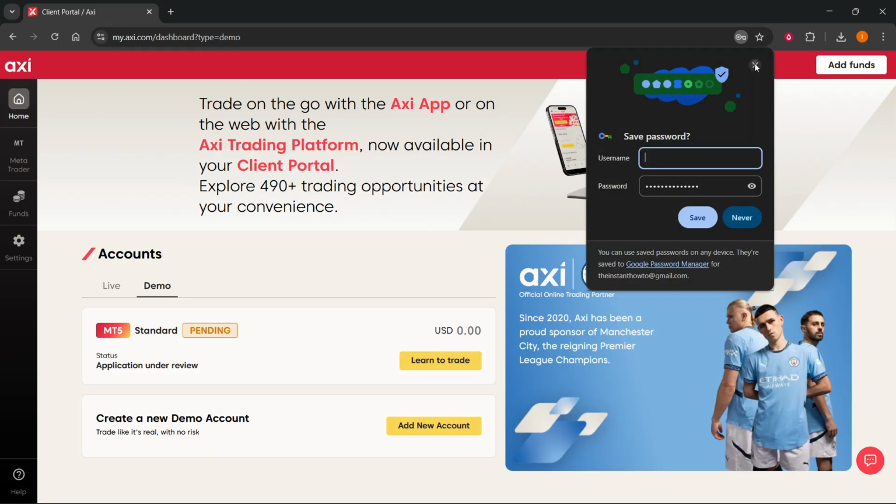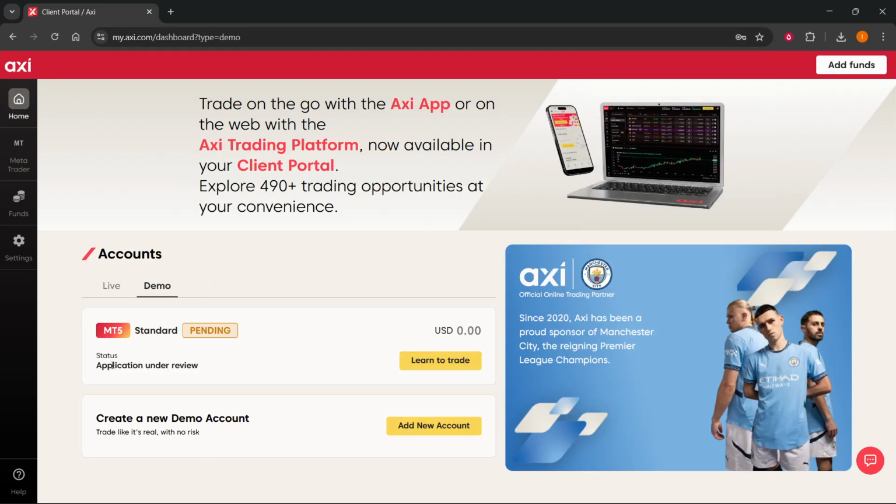You can do Continue to Dashboard, and over here, you can see you have your demo account, and it's currently pending. And whenever it's approved, you'll be able to then get your demo account that way. If you want to add new ones, click on Add New Account, go through the same process, and you've got yourself your demo account.